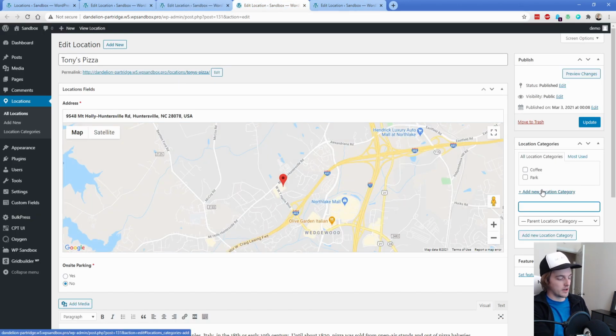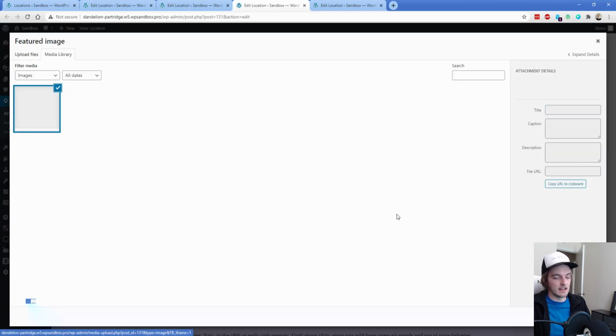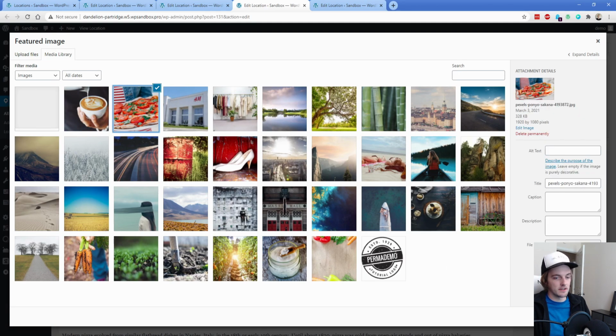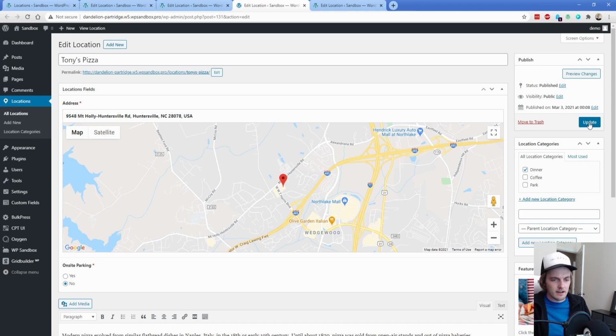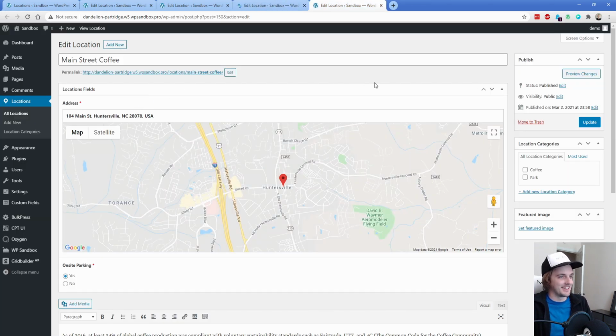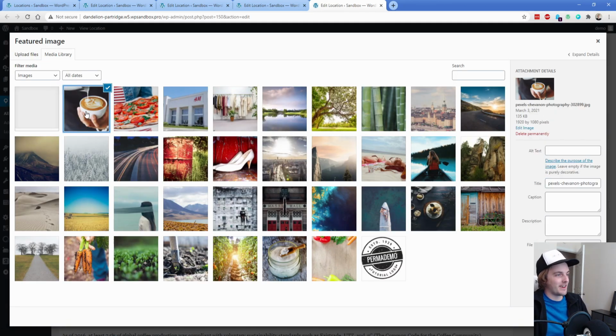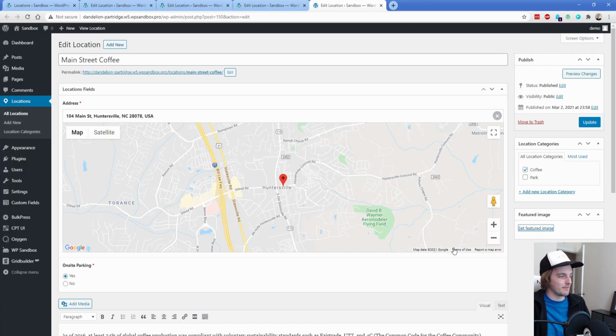Tony's Pizza, we'll go dinner. And then I had a picture of some delicious looking pizza, like a margarita pizza or something like that. Maybe that one actually doesn't look as good as I thought it did, but it made me think of margarita pizza. So there we go. That's my Italian accent. Hopefully you guys appreciate that. All right, so we already have a category for coffee on this one, and then I have a category over here. So we're going to go ahead and publish this.